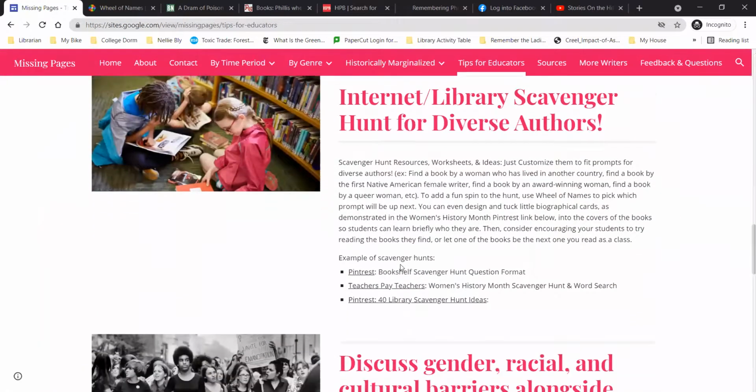Then we have just different general ideas. So like an internet or library scavenger hunt for these authors or for diverse authors in general.